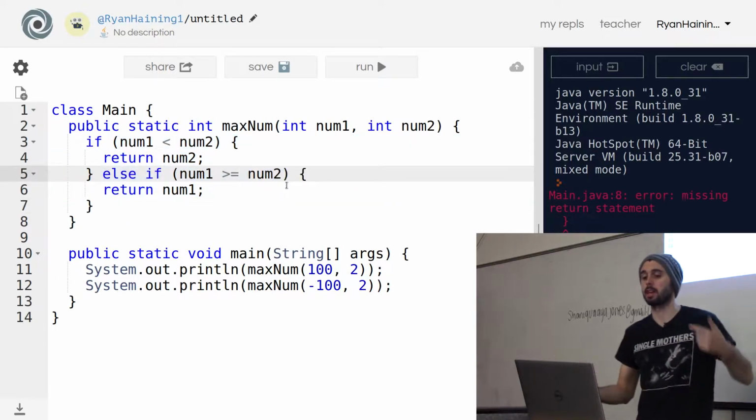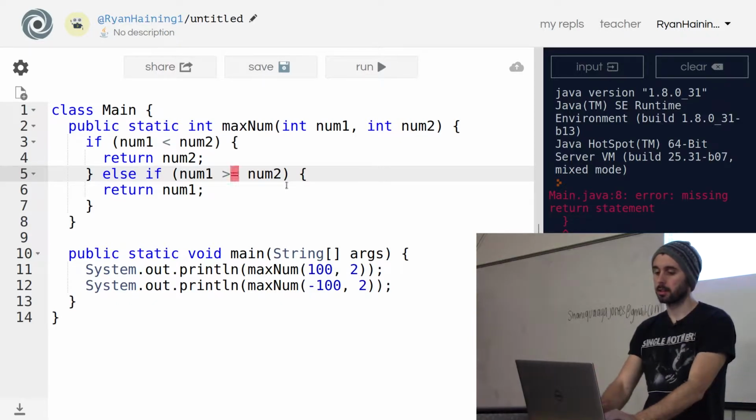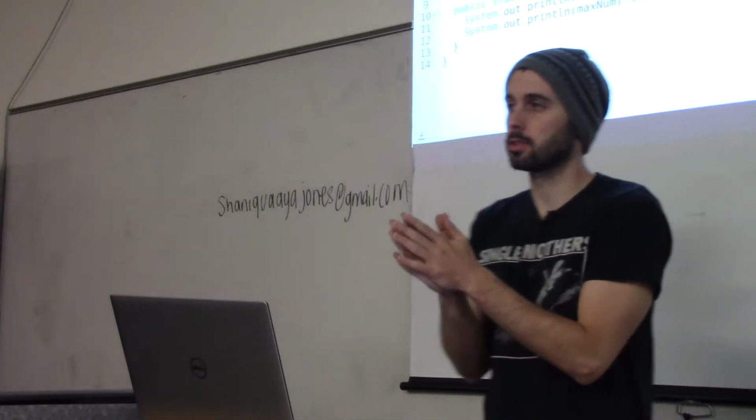Obviously, we can look at this and say every case that could possibly exist is handled by one of these two. Java can't do that. The compiler isn't smart enough to do that. So we just have to have an else instead. So elses don't have conditions. And if you don't have to repeat your conditions, don't repeat your conditions.